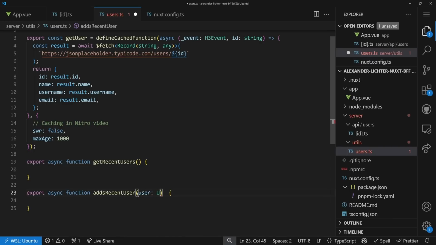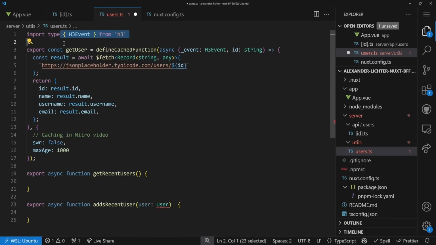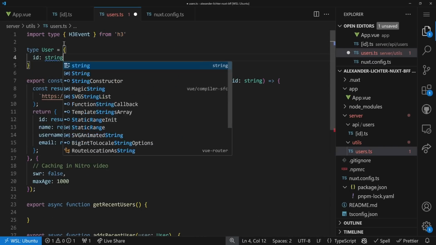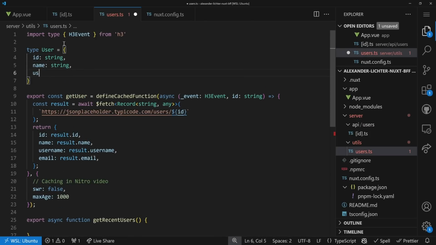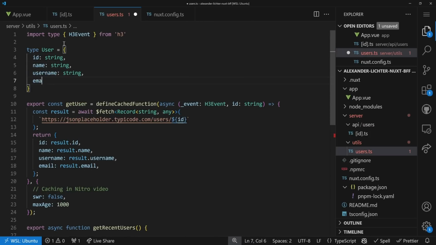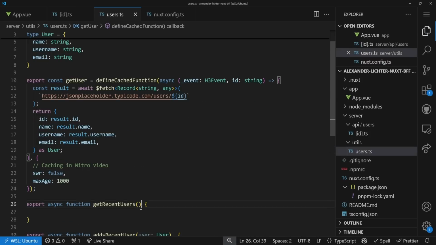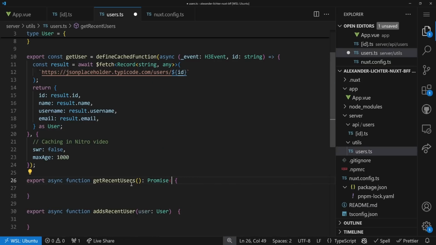So we say user. We don't have a type for that yet. It's maybe time to finally type things. So say type User is id string, name string, username string, and email string. What a surprise. Here, because we don't have any types here, we can just say as User, and then we're fine. And in here, we want to return a promise with the users.